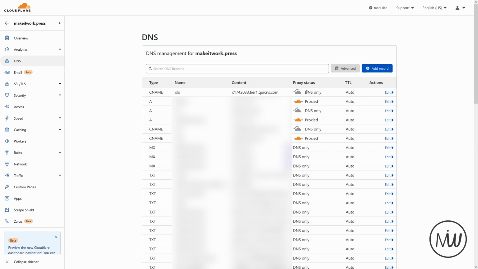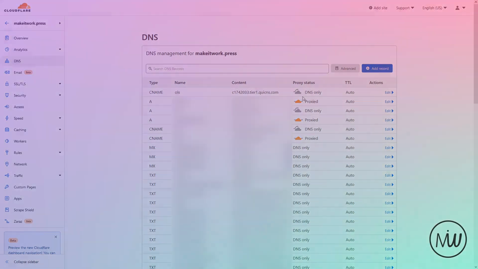Depending on your provider or registration company, this can take a couple of hours before this change comes in. Cloudflare is really fast, but other providers may be a bit slower. So I'll be going back to Quick.cloud and see if our changes are already there.